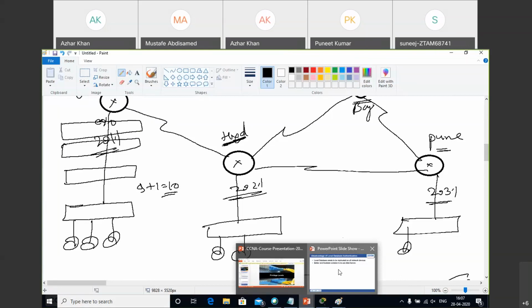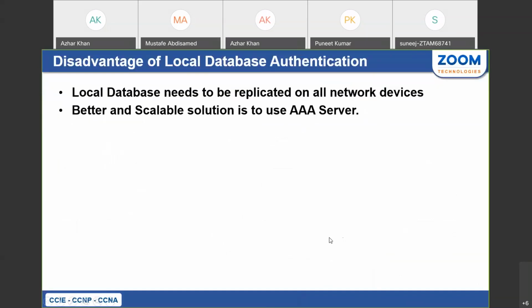So what is the problem with local database authentication? The device will authenticate itself, and authorize also. This is the problem. What is the solution? What is the better and scalable solution?